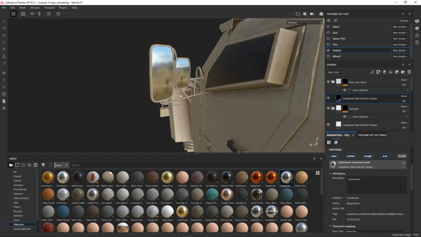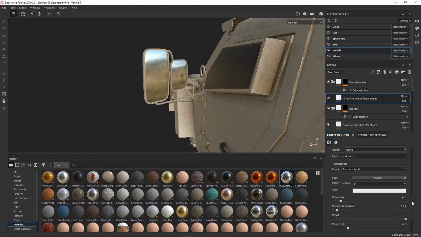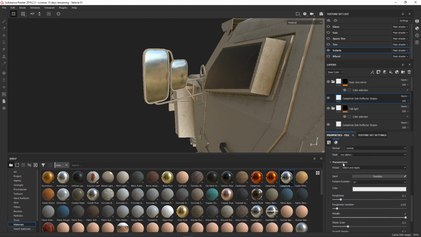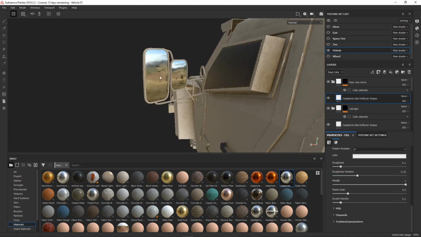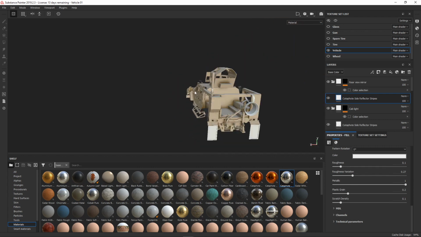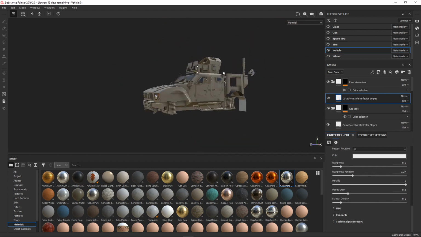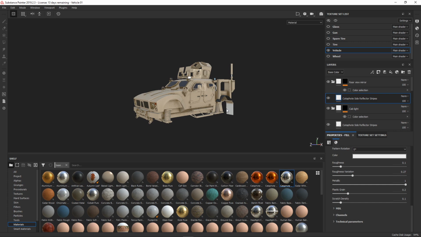And there we go. I mean, that may be just fine. That may be all we need. Let's scroll down to the parameters here, and let's just increase the roughness variation. And there we go. So now it's more of a mirror, but it's got some smudges on it. Yeah, that's kind of what I want. Okay, so we've got our headlights and the reflector and the cab lights and the rear view mirrors. What do we need to do next?